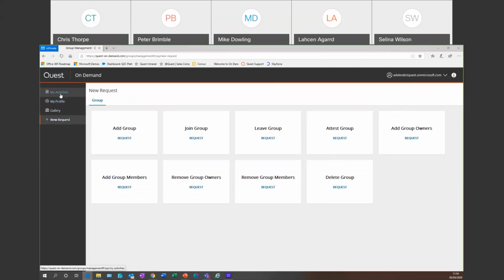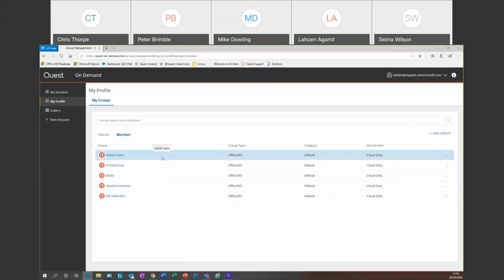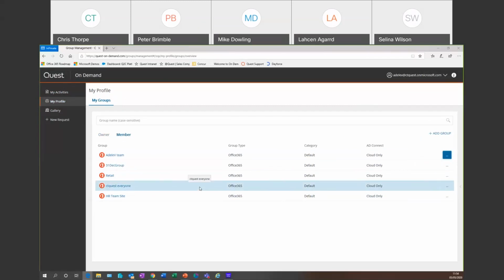In terms of what I've done, yep, we've seen that. I can also see in my groups which groups I'm an owner of and which groups I'm a member of. So at a glance, I can see all of those details, and I can then suggest from here that I'm going to leave this particular group. And I don't have to bother anybody else. I can just do that myself.